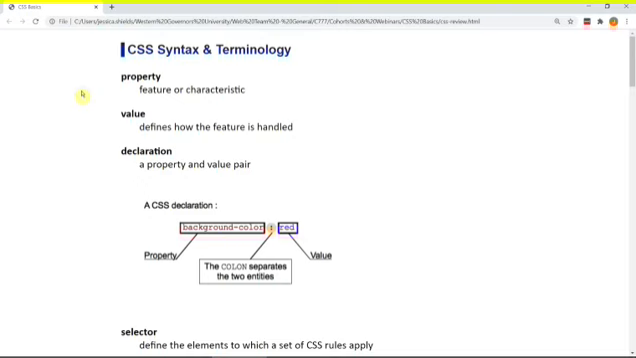So first, let's start off with our properties. These are the features or the characteristics. Basically, these are the descriptive things, whatever synonym we want to use. These are the things that we want to be able to change. The value is how we're changing them. So this is how we're going to handle that feature. Now, these always come in pairs. And when they are paired, we call that pair a declaration.